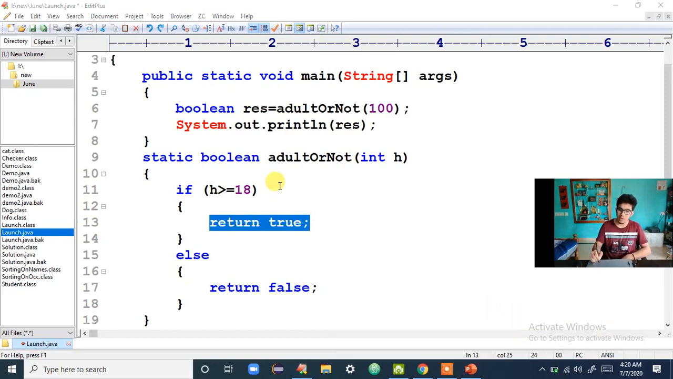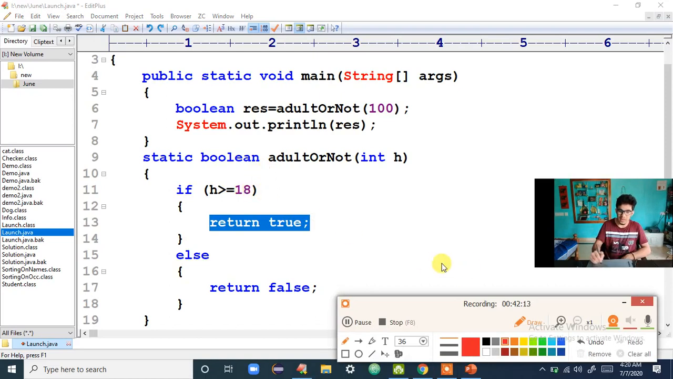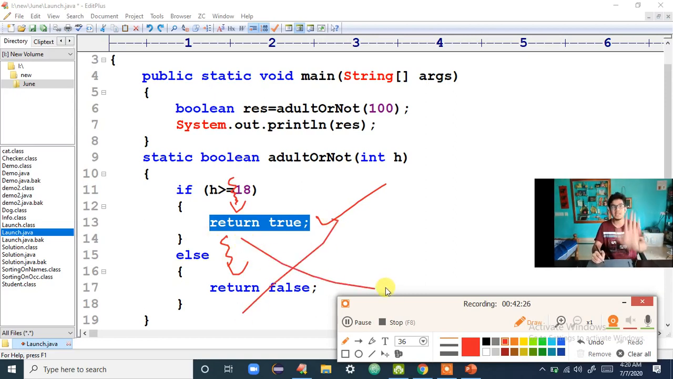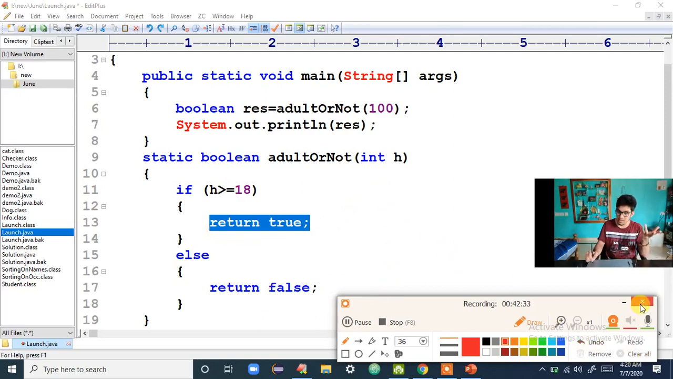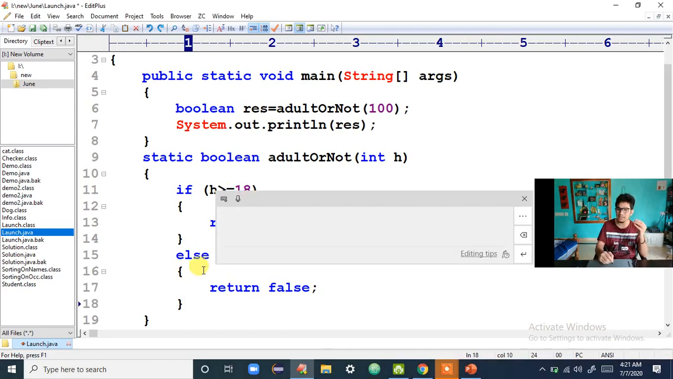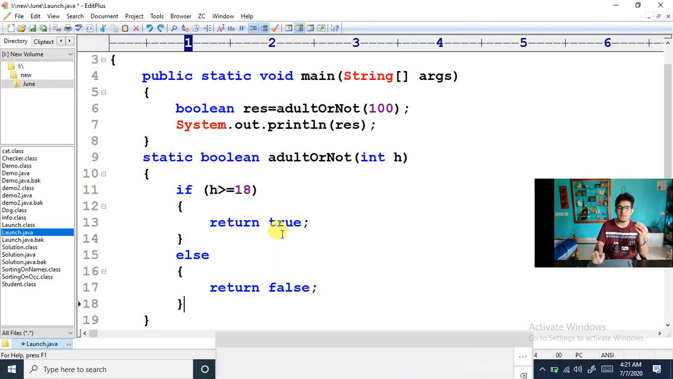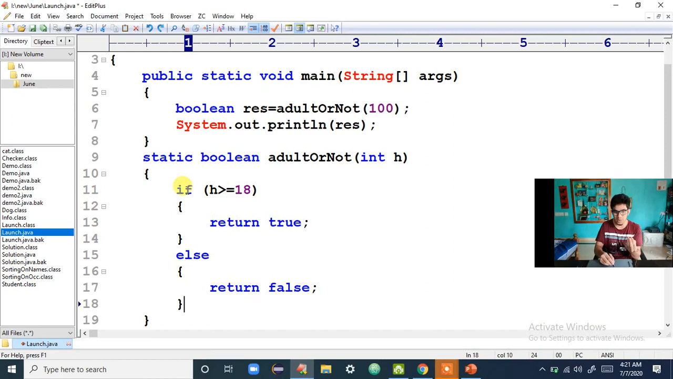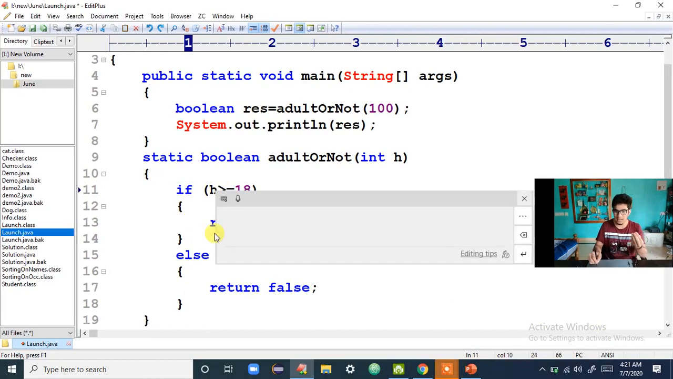Why? Because when the control comes, if this condition is true, return true will execute. If the return true executes, will it ever come to the else part? No, because when you tell return, immediately the whole method will stop executing. Immediately it will go back to the caller. Understand one thing, this is very important for you to understand. If this condition is true, the if will execute.